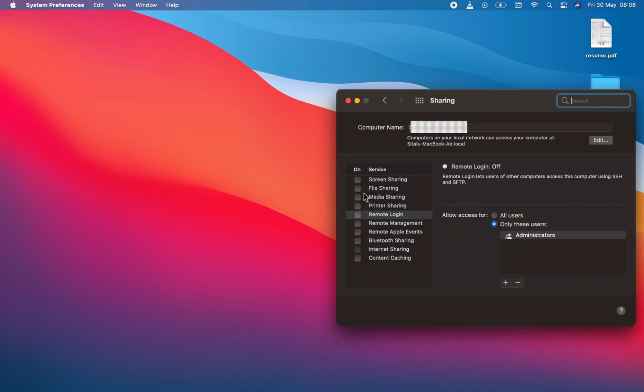When you go through it, on the left side you will see Remote Login and Remote Management option right over there. If you want to enable Remote Login, then simply select this button. To disable, you just have to unselect it.